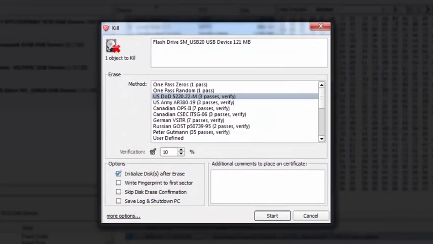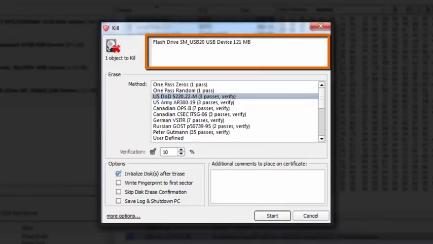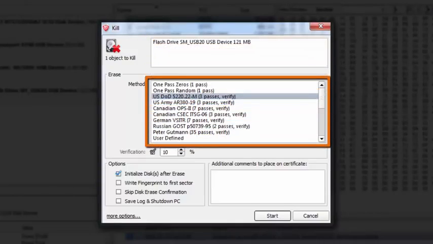We have several options in this new window. The top window will first tell us what device we are about to erase. In Erase Method, we get a wide variety of methods, including the U.S. Department of Defense 3-pass verification and the U.S. Department of Defense 7-pass verification. For our purposes, we shall use the U.S. Department of Defense 3-pass verification.